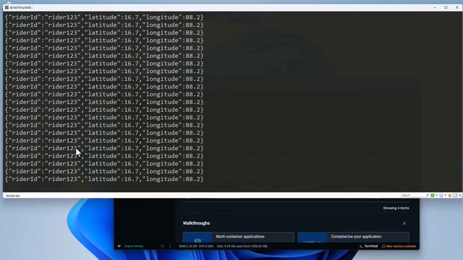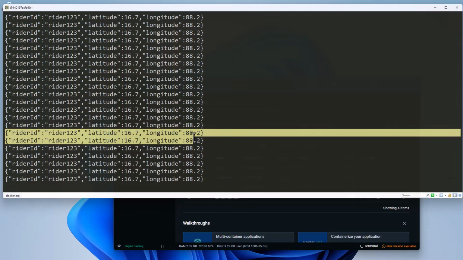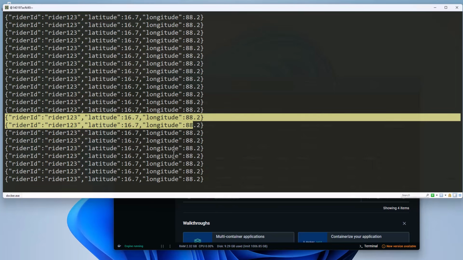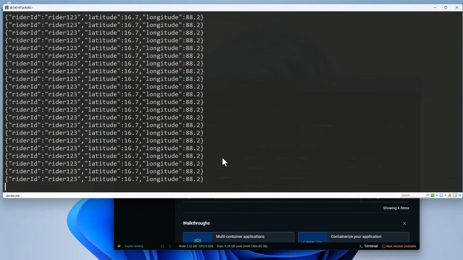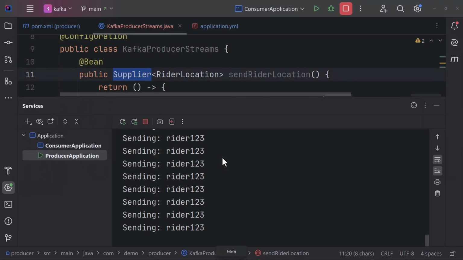If I select this one over here, all the values are the same, and that is why you are not able to distinguish them, but this is actually scrolling. There is a message being produced every second, and you have the ability to control this as well. You can specify the configuration that gives you better control over the frequency.